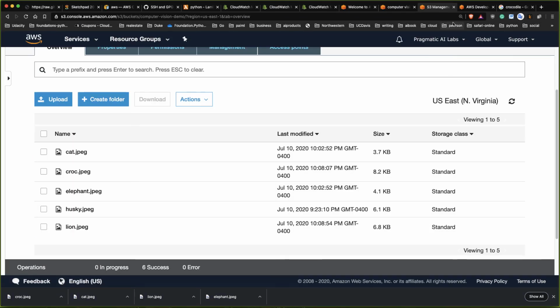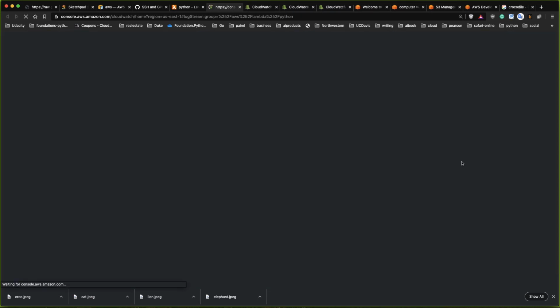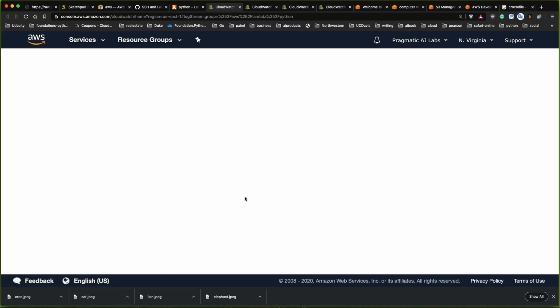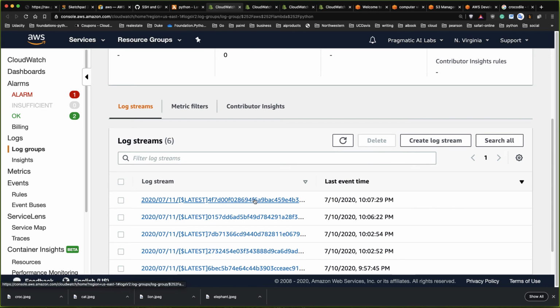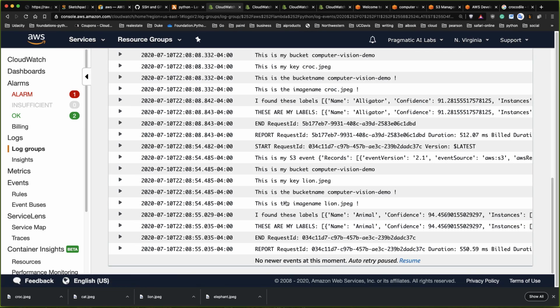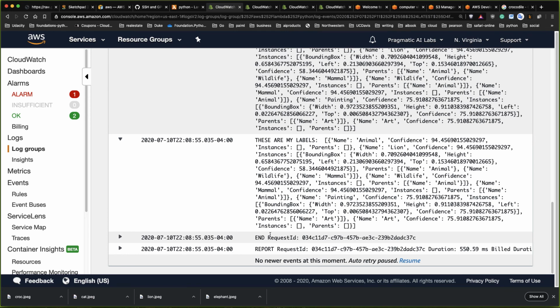Next. So the next thing that we should see is if I go to the logs again, we should see a slightly new timestamp. And let's refresh. Maybe it's in here. Lion. There we go. There's a lion. I found these labels. There's my labels, right? And it goes through and it prints out what it is.